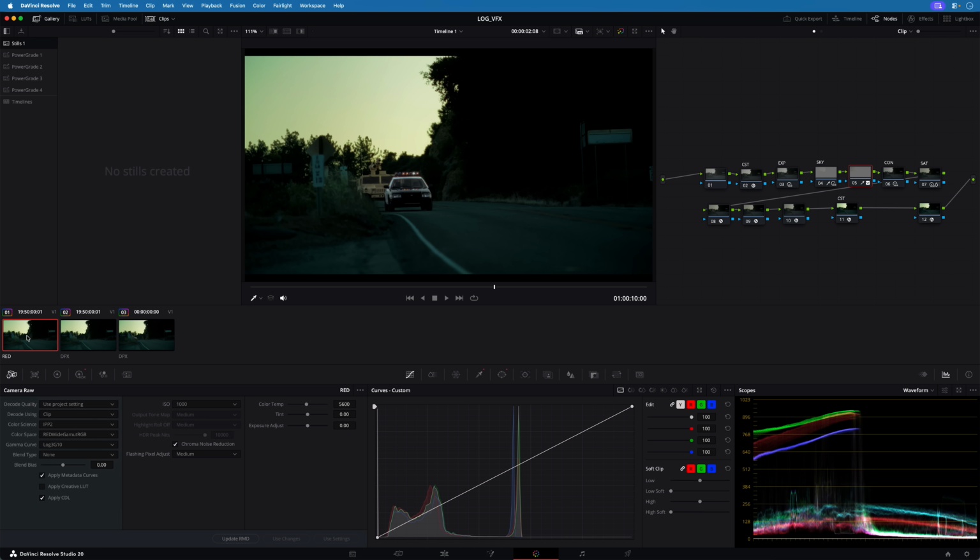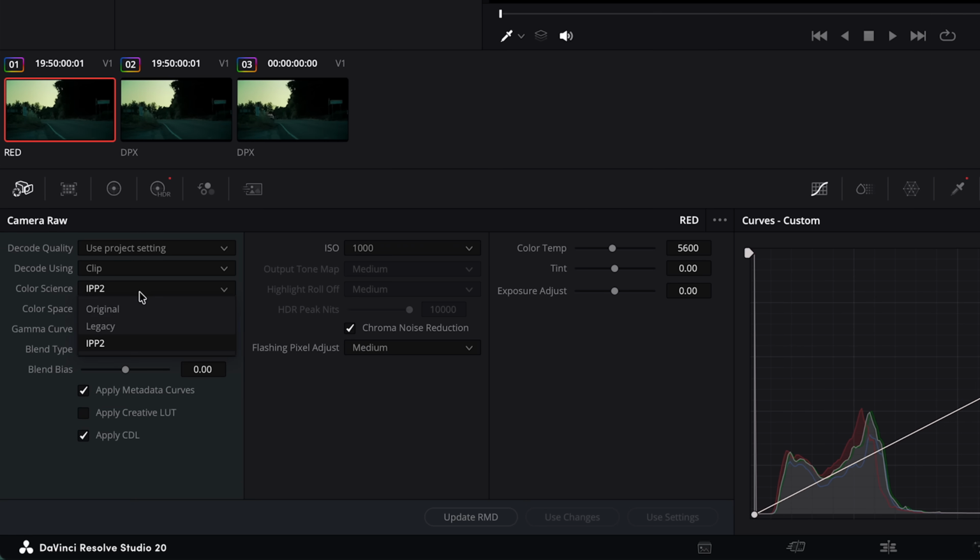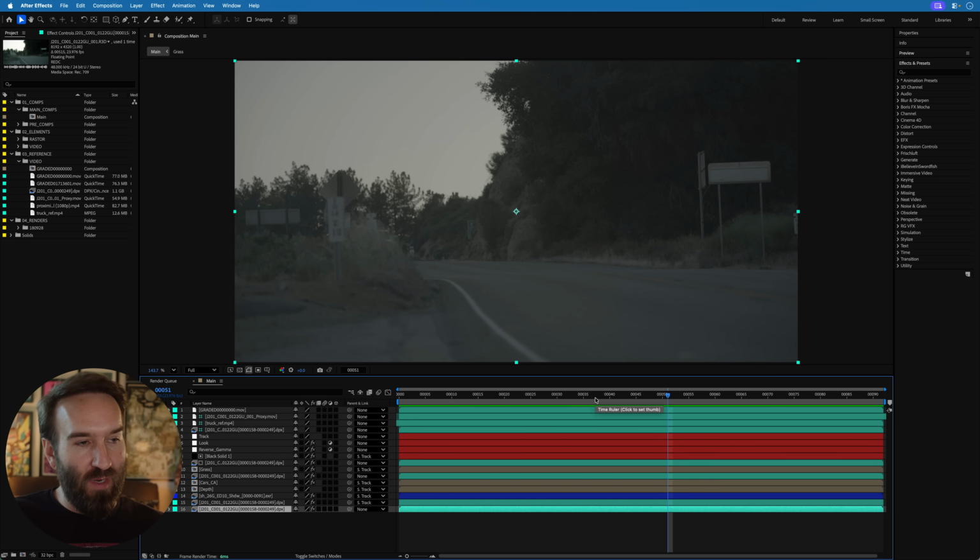Now, I just create DPX sequences for working files because otherwise the R3Ds or whatever native camera file you're working with tends to be pretty heavy. But I do actually have the R3Ds here as well, just so you could see. When you go into DaVinci, you'll see here, this is my RED footage that I've brought in. This is going to be in the IPP2 RED Wide Gamut RGB Log3G10 color space. So the DPX file that we've created is coming from this exact color space, so it's a log version of those settings.